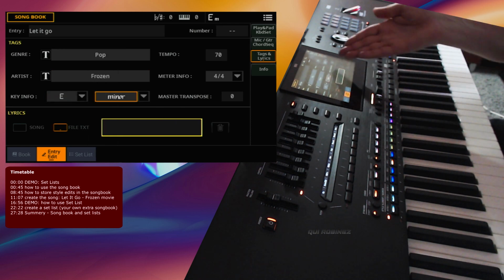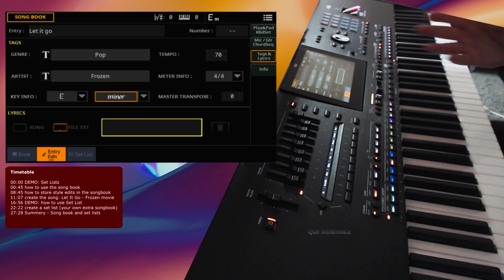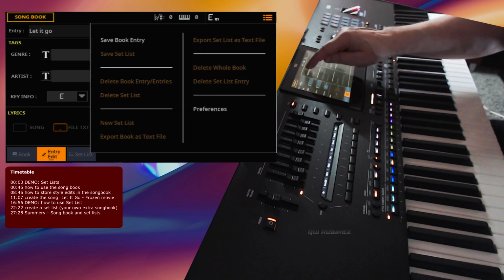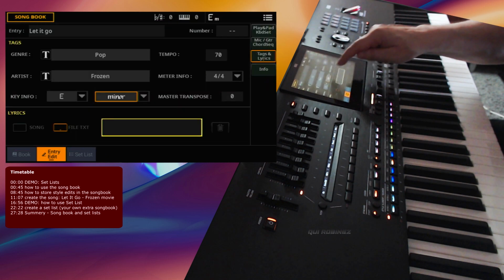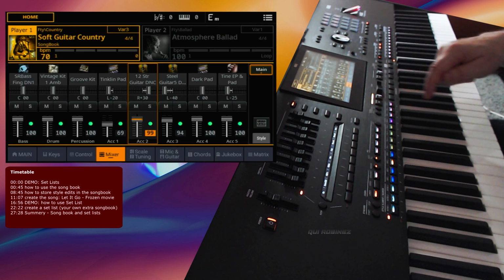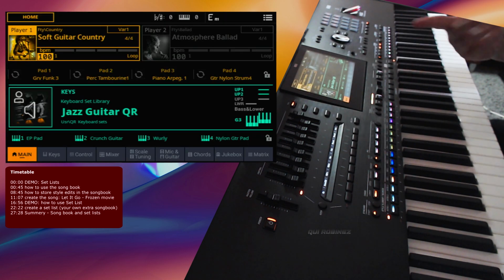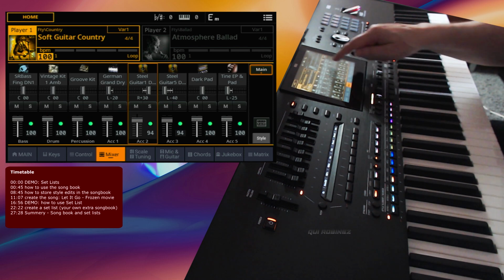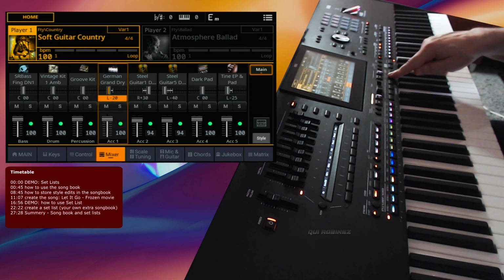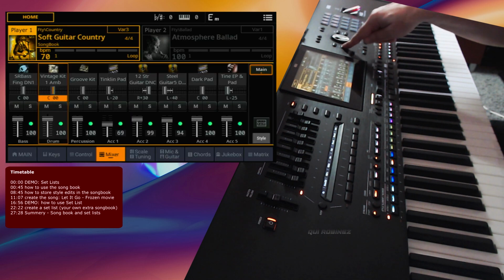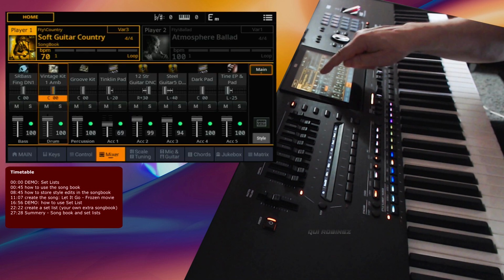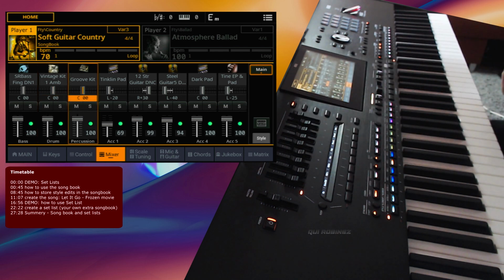Which is really handy that you can enter this key information, because when you have thousands of songs in your songbook, you have no idea in what key you have to play each song in. That is impossible to remember. So save the book entry again, save it, and it's in there now. When we are going to select the default style again, you see it's the old one with the standard sounds. But if we are going to select our Let It Go version from these, you see it's 70 BPM, and we have the edits over here, and all the edits are there.